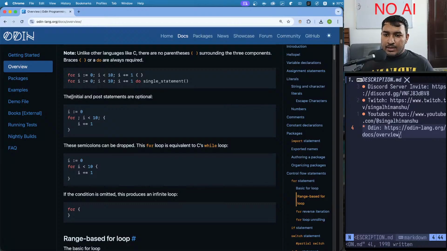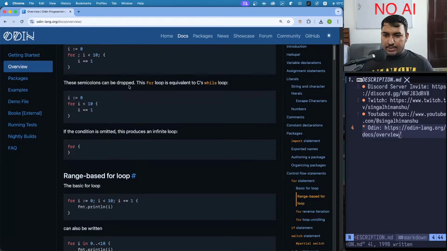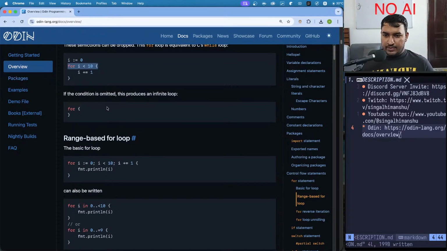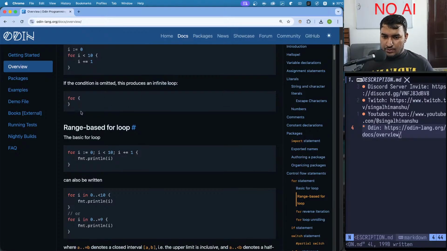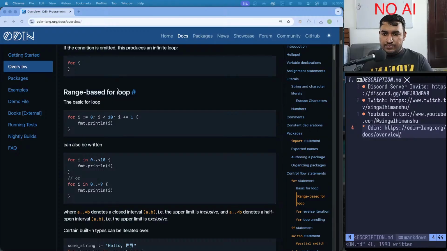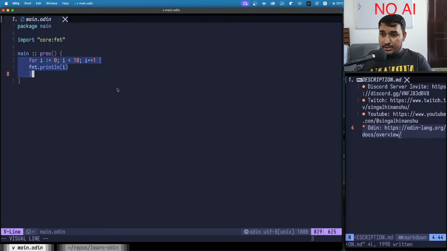The initial and post statements are optional. So you can write something like this, and these semicolons can be dropped. This is kind of like a while loop, right? In other programming languages, you would have a while condition over here. So this is something like a while loop, and this, I believe, is an infinite loop. Yeah, so this is an infinite loop we have. I think we should do some hands-on, and I'll run it again.